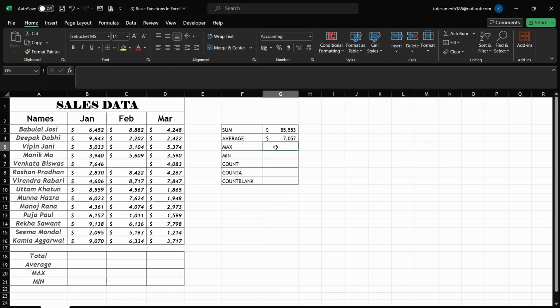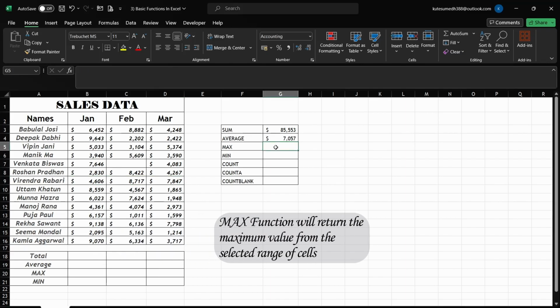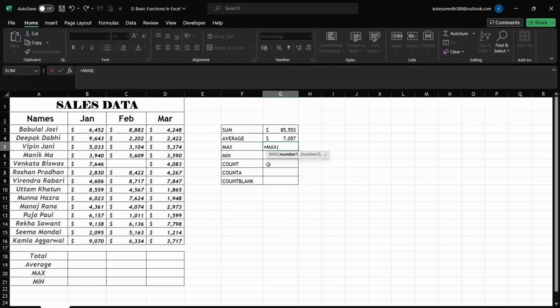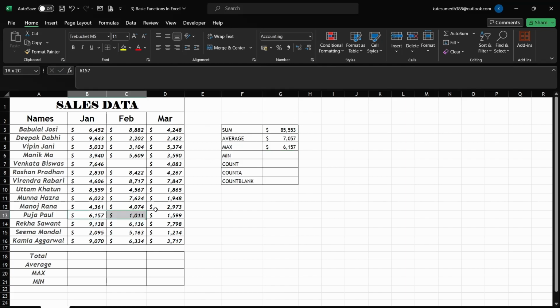Max, as the name suggests, means maximum. It will return us the maximum value in our data set. What if I want the highest sale of Pooja Paul in the last 3 months? So I will just put equal to max and select the cells, complete the bracket and hit enter, and I am getting 6157 as the maximum sale done by Pooja Paul, and this is in the month of January.